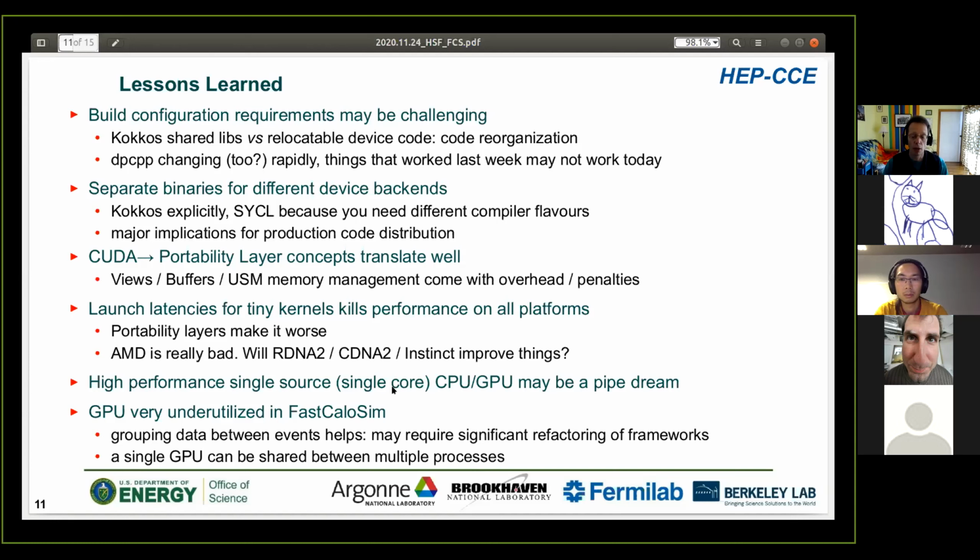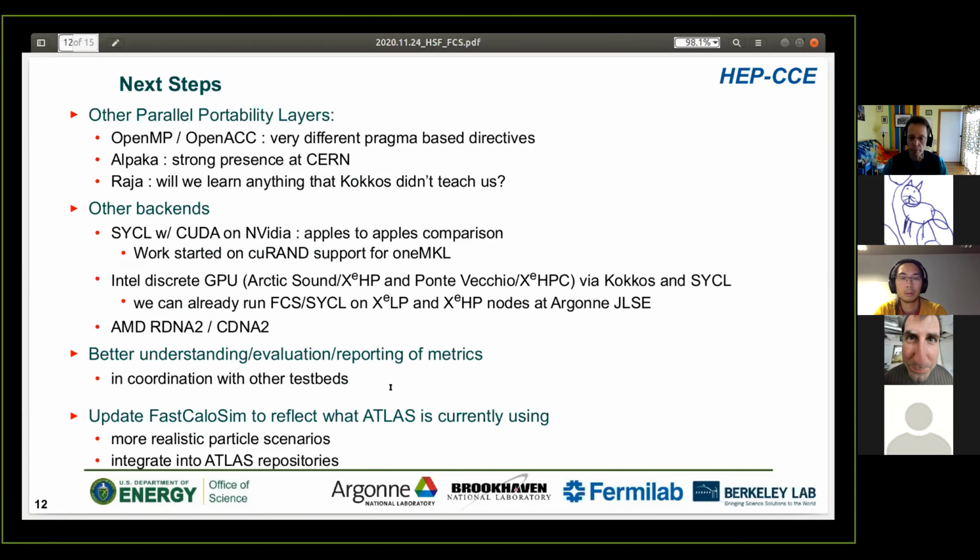In general, the GPU is very underutilized in FastCaloSim, but obviously if you want to improve things, you can group data between events. On the other hand, this really requires a significant amount of refactoring of frameworks if you want to make this more generally accessible. Then again, you can share a single GPU between multiple processes, so you can save on hardware costs if you want to go that route.